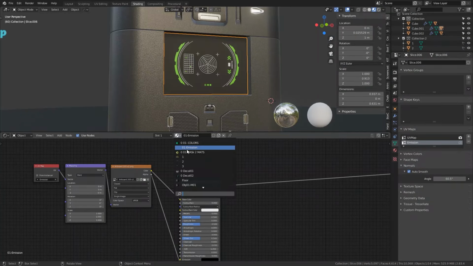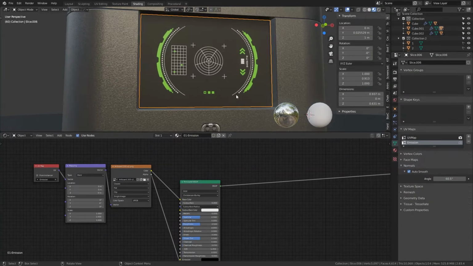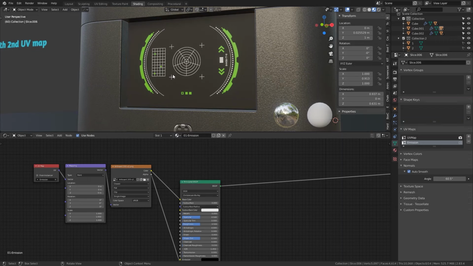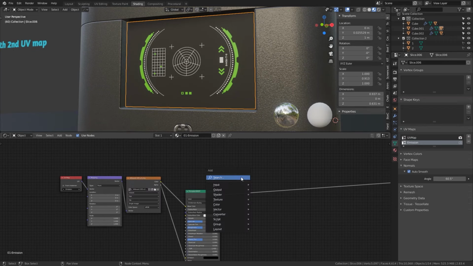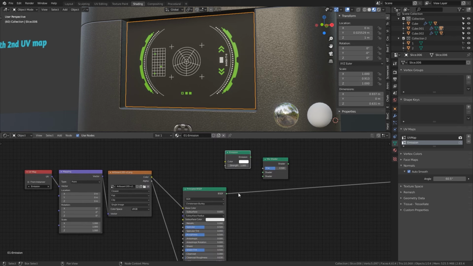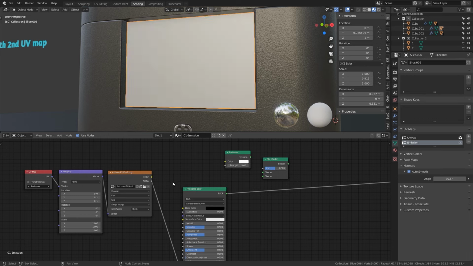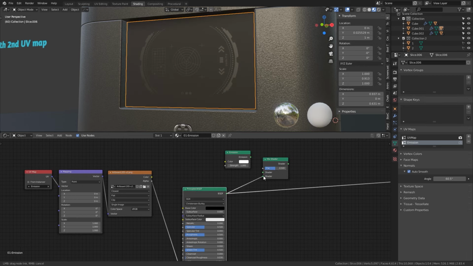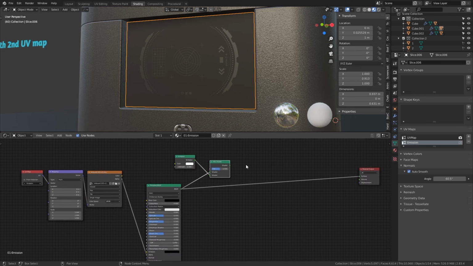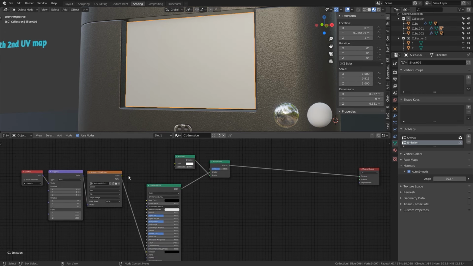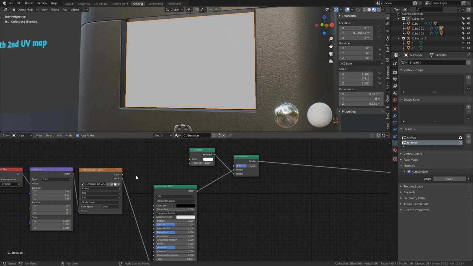You can also use an emission shader to give your decals a glowing effect. This is how the original decal looks. Now we will mix it with an emission shader. In this case you can also use a transparent BSDF instead of the principled if you want, or use the principled without connecting the alpha to create the background of the screen.